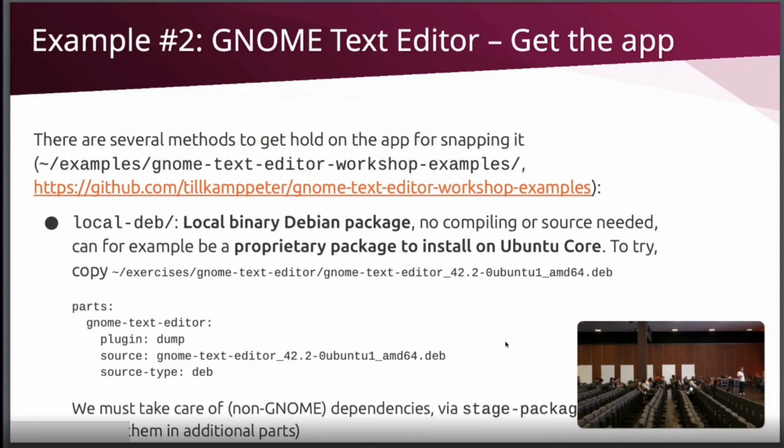In the parts section, we add a part named GNOME text editor with a plugin dump, which needs only to copy the files, which are the source. And the source is the GNOME text editor deb package, but a local deb package. You see, I have no download path. So for this example, you download this deb package. You find it in my GitHub.